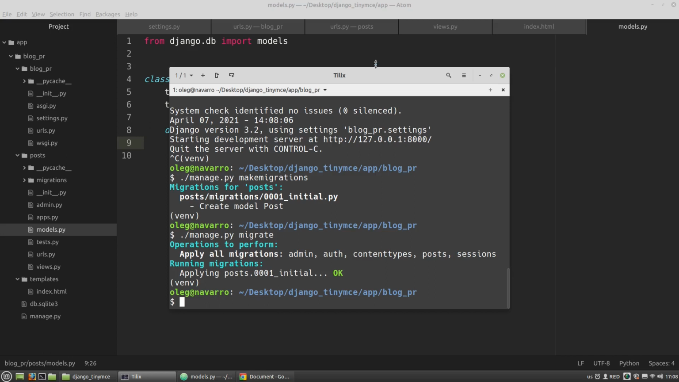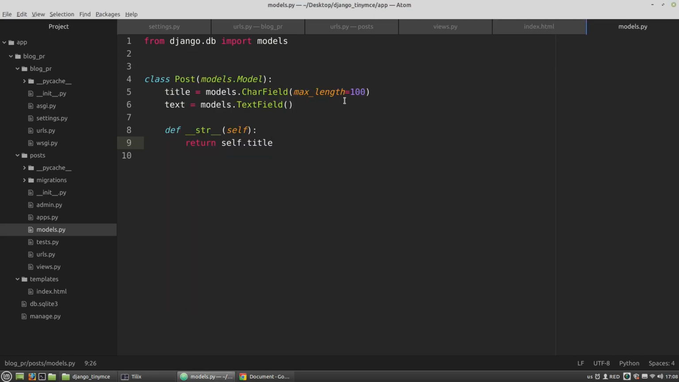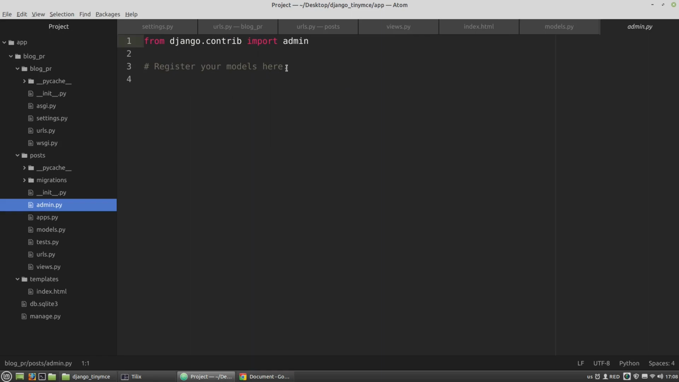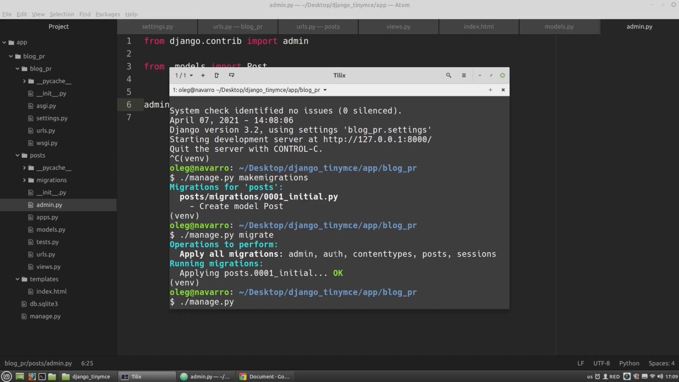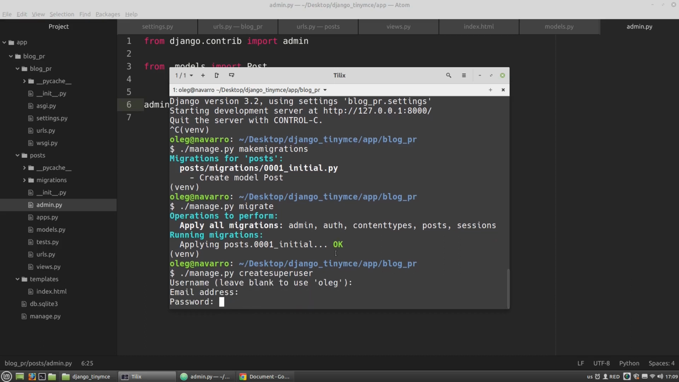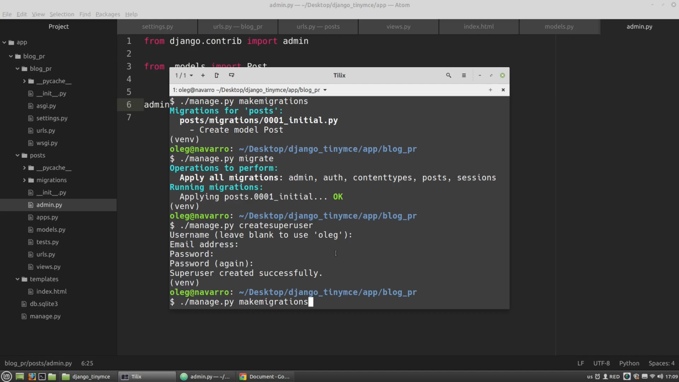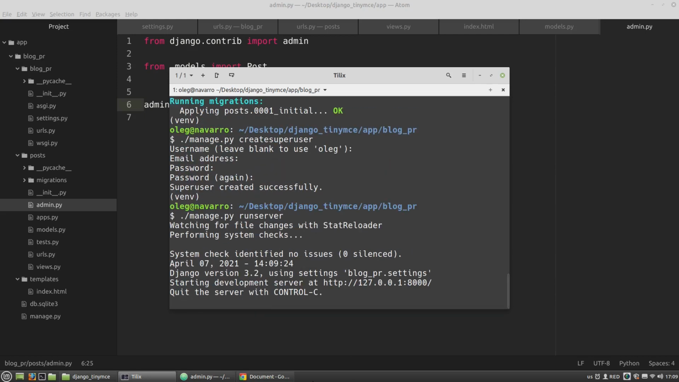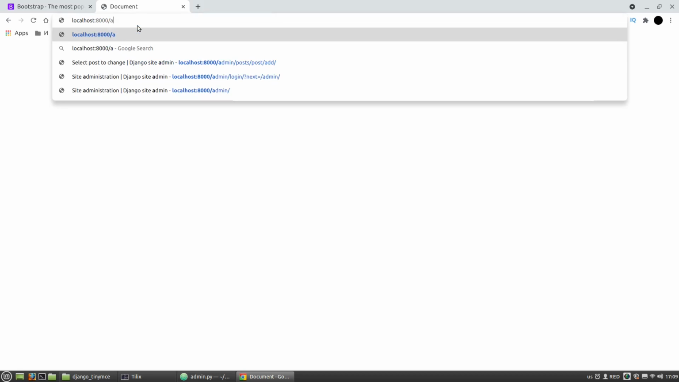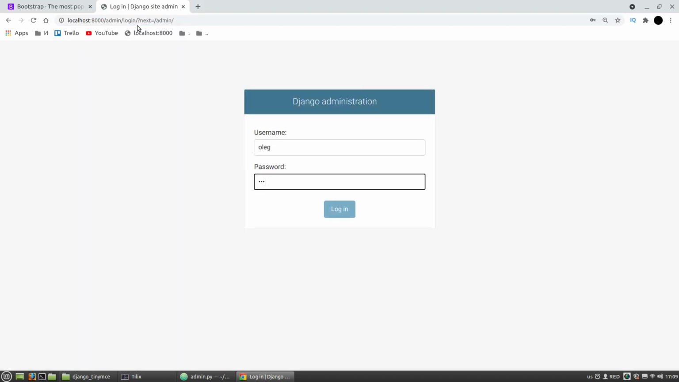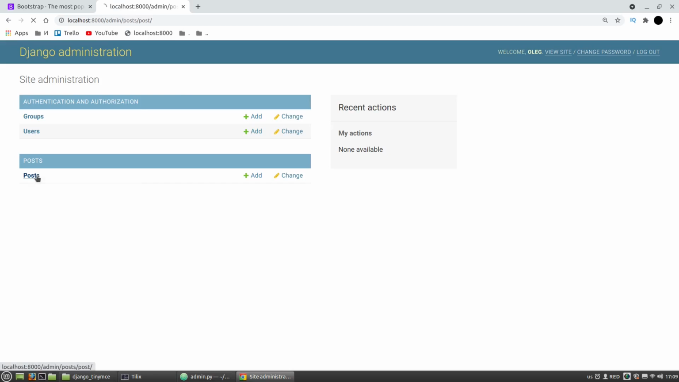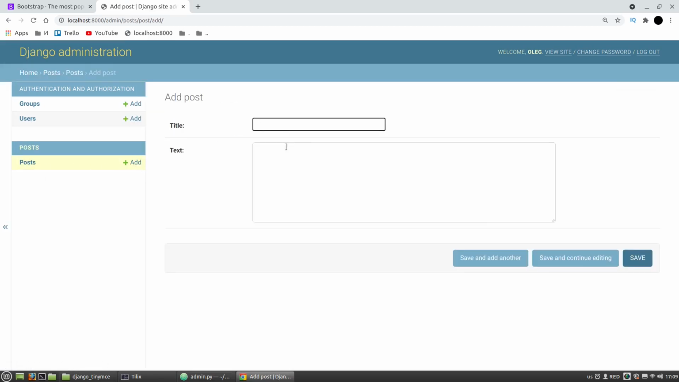Then I want to add it to the Django Admin dashboard. So in the admin.py file, let's import the post model and register it. Now let's create a superuser. Let's get into the admin panel. Okay, and I think it's time to add the TinyMCE plugin.